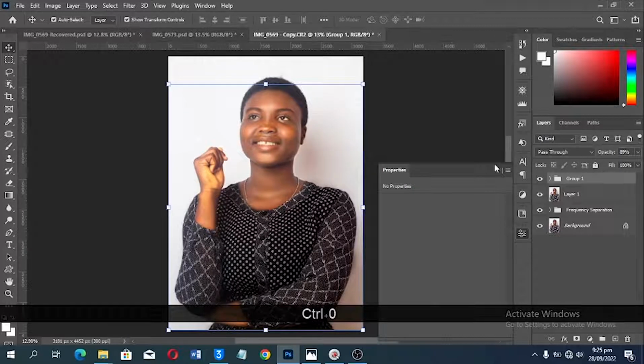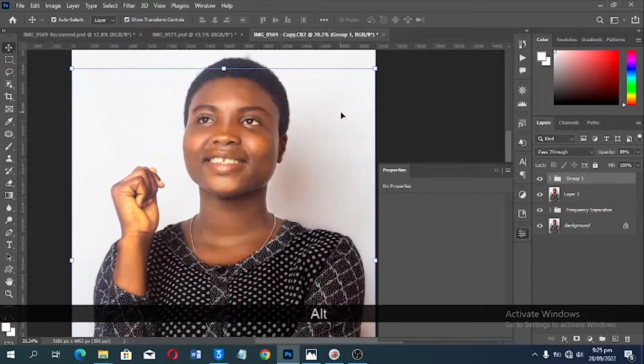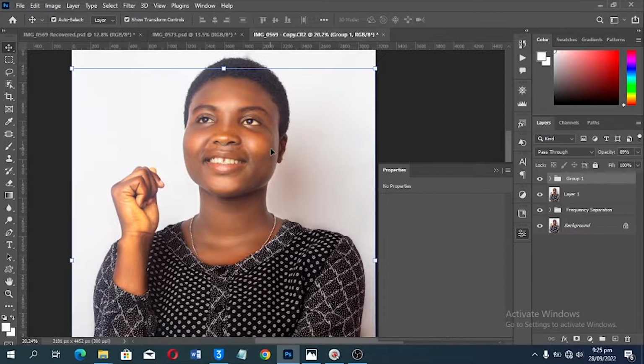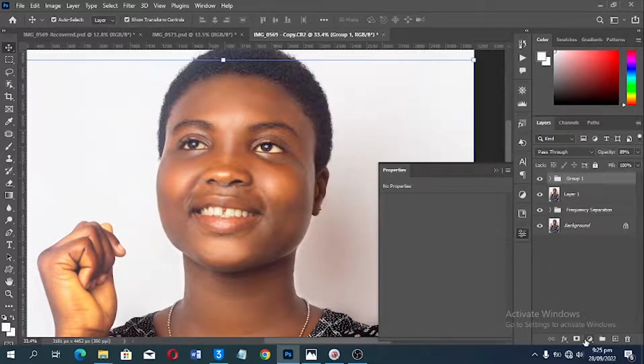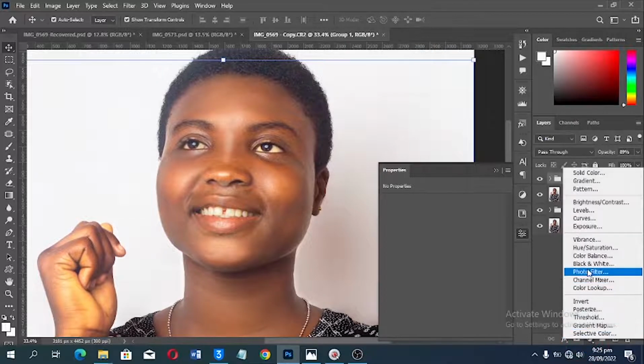Okay, for time's sake, I would like to end here, but there is one more thing that we can do to make this image stand out by retouching the eye and the teeth. So let's see how we can retouch the eye and the teeth.